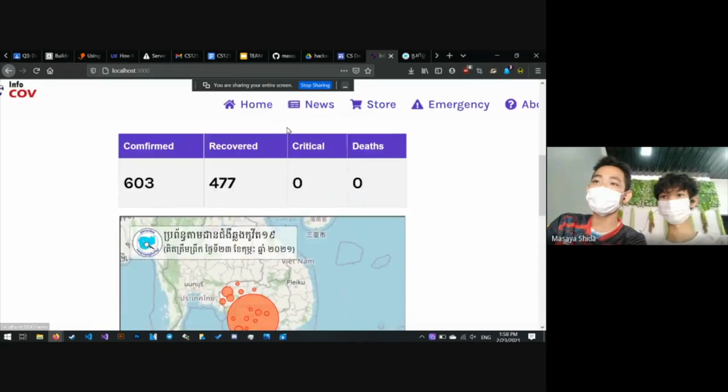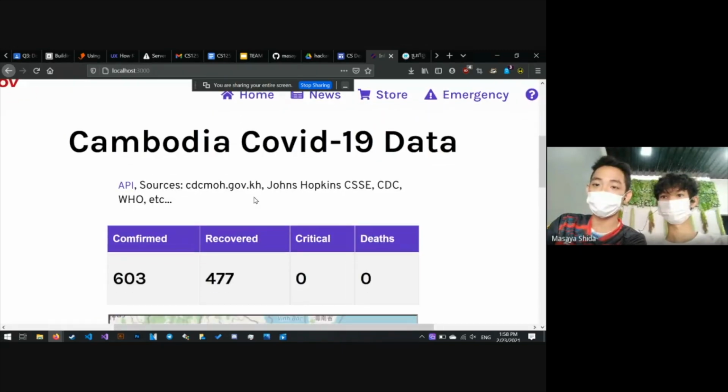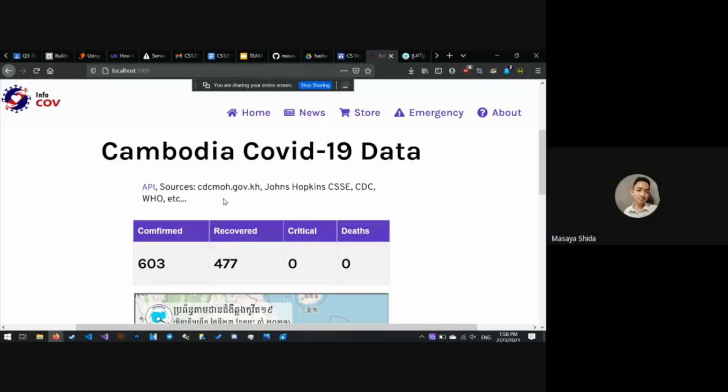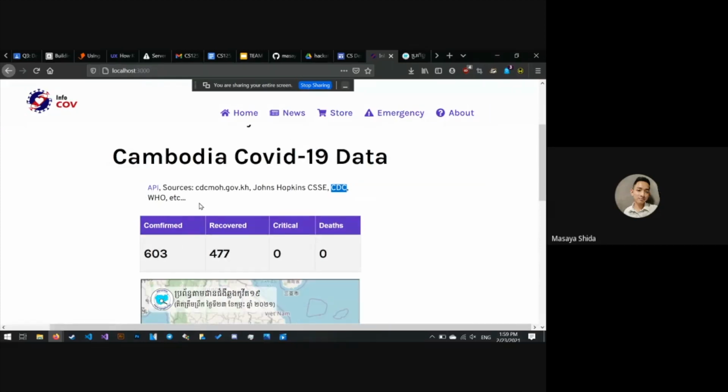And also for the table at the top, the main table, we take it from multiple sources. I fetch an API call from different sources such as Johns Hopkins University, the United States CDC, and the World Health Organization to make sure that we have the right information.